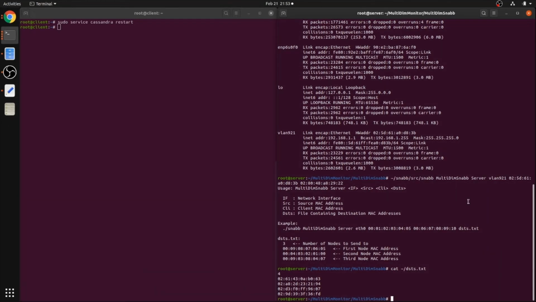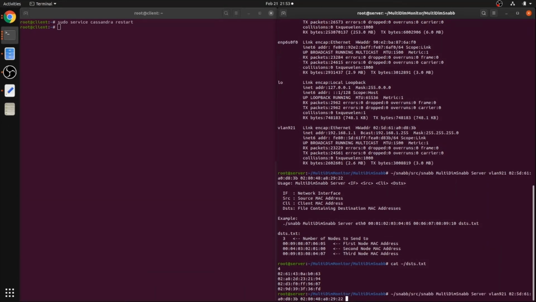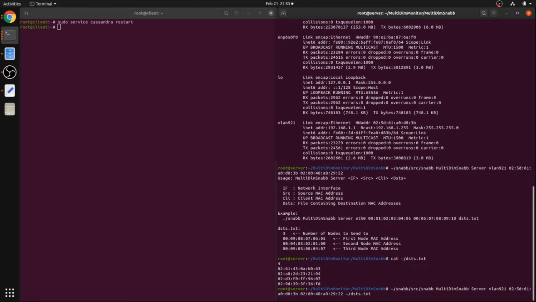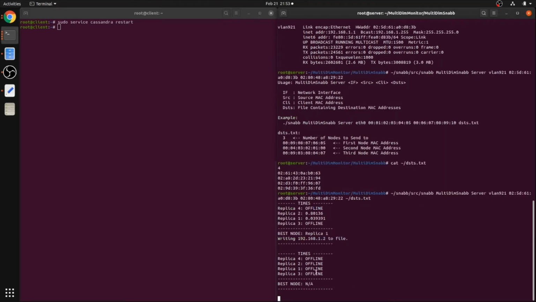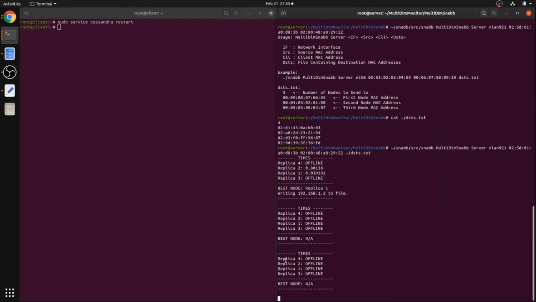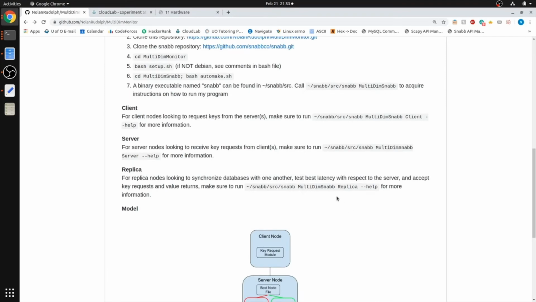Okay. So we're almost there. We just have to finally put desk.text and give it one more second. All of the nodes are offline. And this is correct because we have no replica nodes listening in for that latency test to respond back to the server. So let's go ahead and configure one of those nodes.